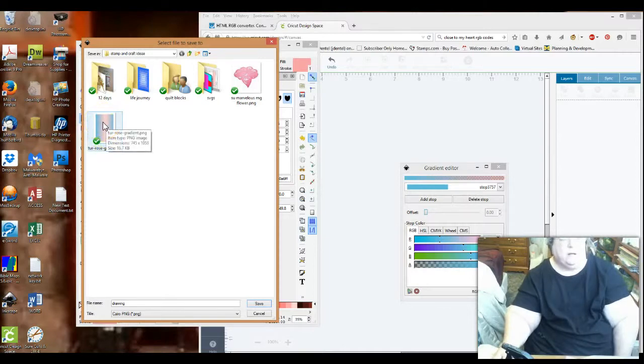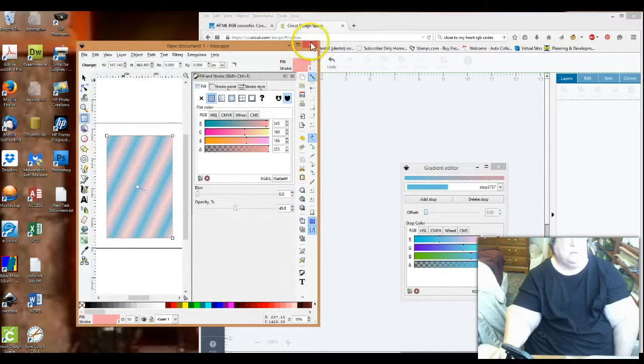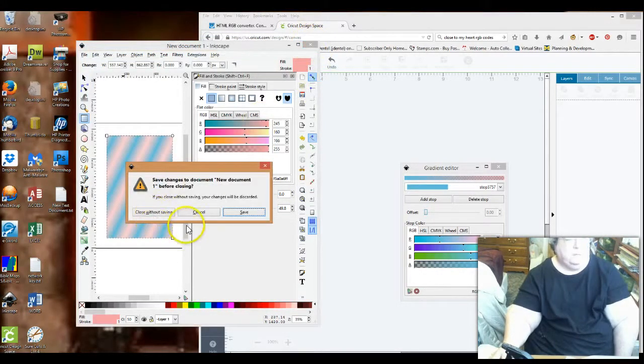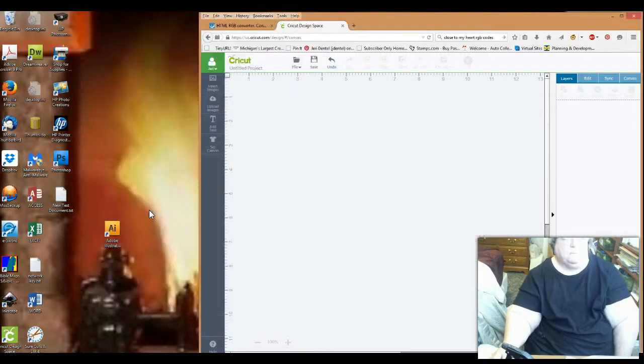And you can see here where I created one earlier. This is the one that I created earlier, and that's the one I'm going to use for the demonstration. So I'm just going to cancel this and close this, and I'm not going to save it. Close without saving. That's what you need to create to do the gradient layer that I did. Now we're ready to upload and insert images.